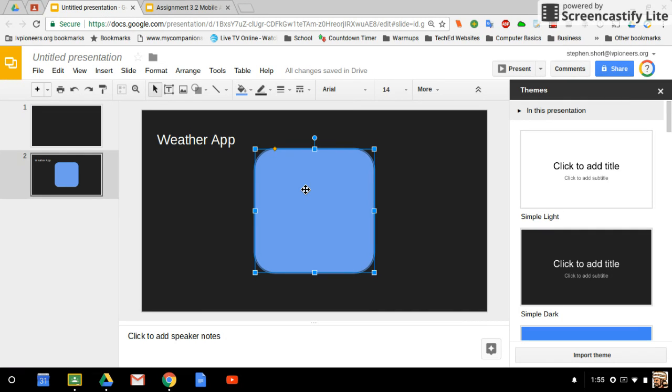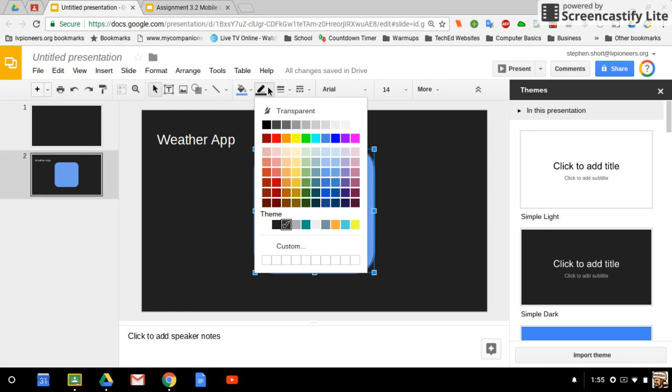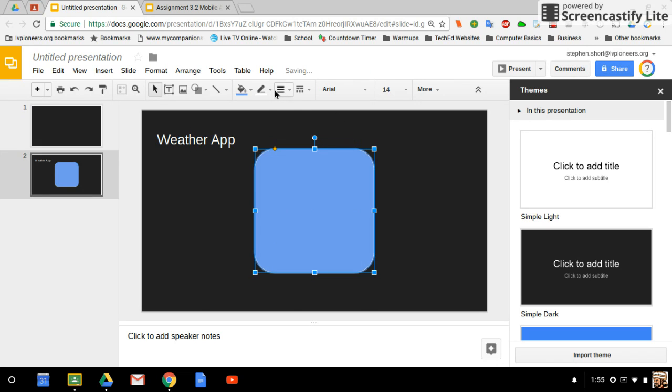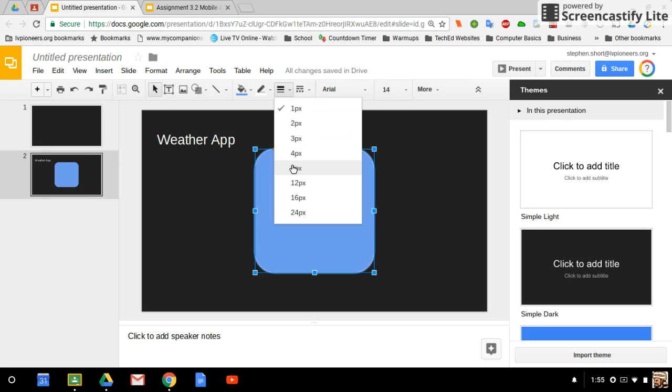And then I'm going to change the outline, the line color, to white. That's why you wanted a dark background. And I want to choose the line weight to be 8 point.